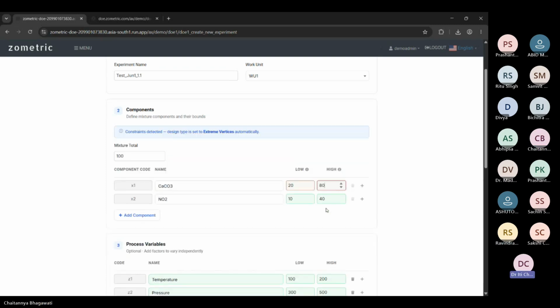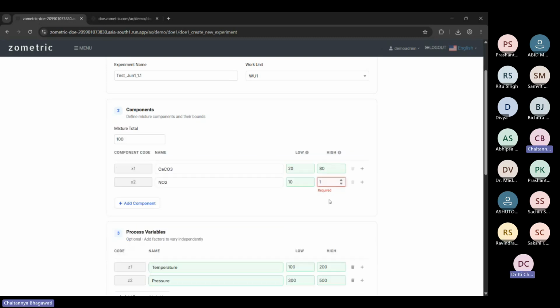Sir, here we have two values. One is low and the other one is high. Can we also keep a medium value here?